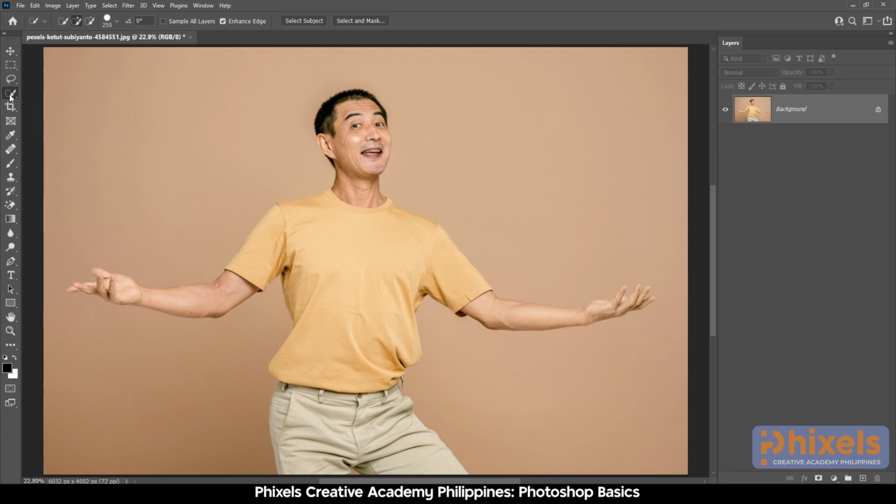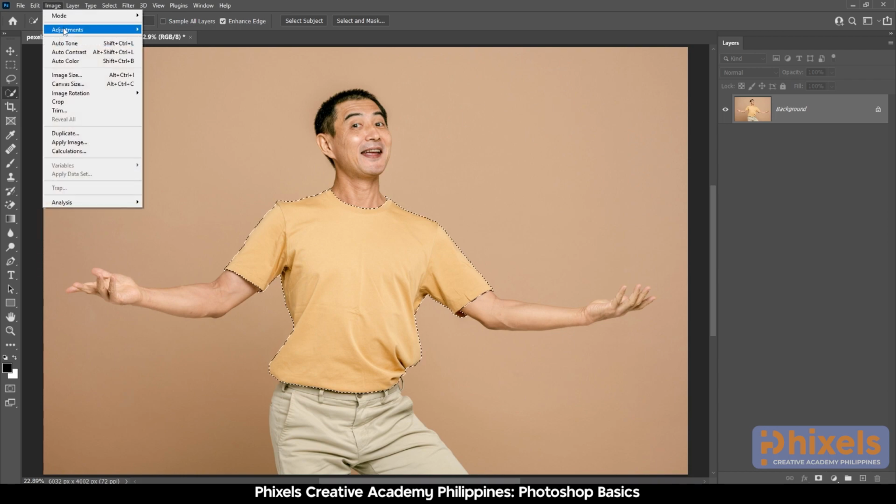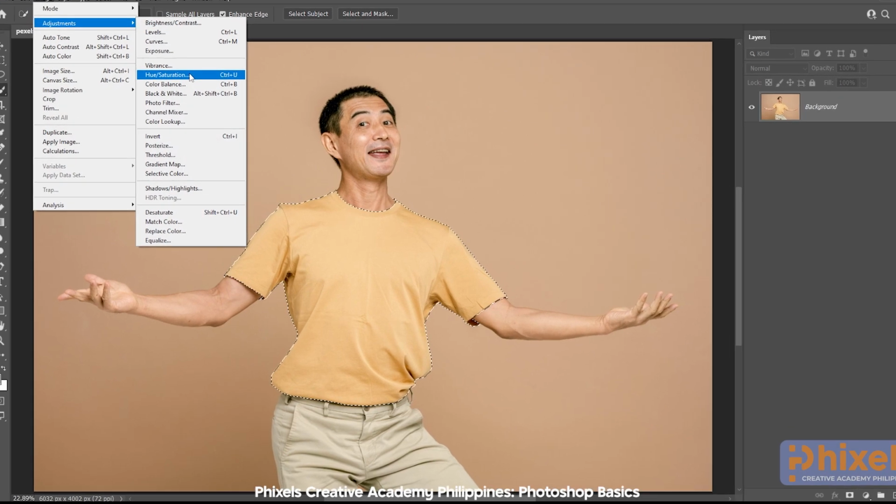Ang gagamitin ko is the quick selection tool. And then I'll just click and drag until na ma-select natin yung buong shirt. After making the selection is kailangan natin tanggalin yung original color nito and turn this into grayscale or into gray. So pumunta lang tayo sa image adjustments and hue saturation.